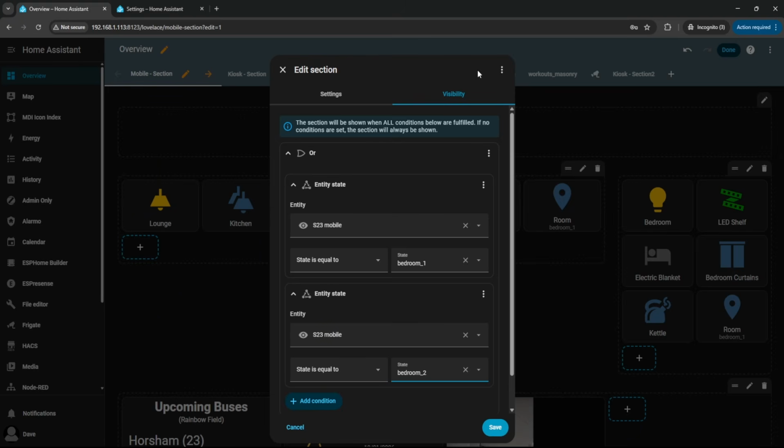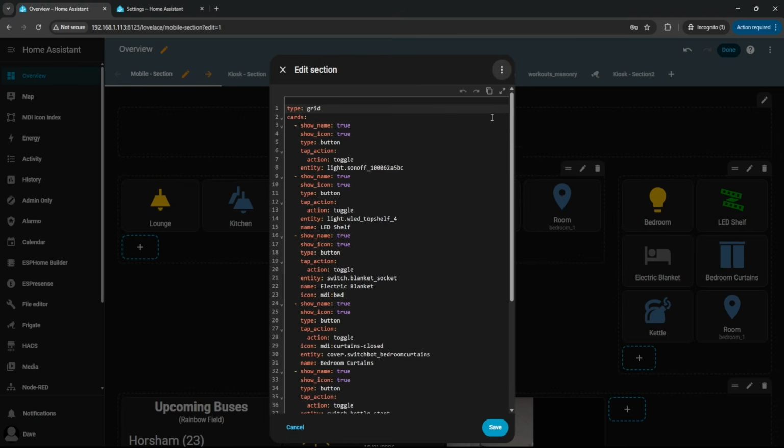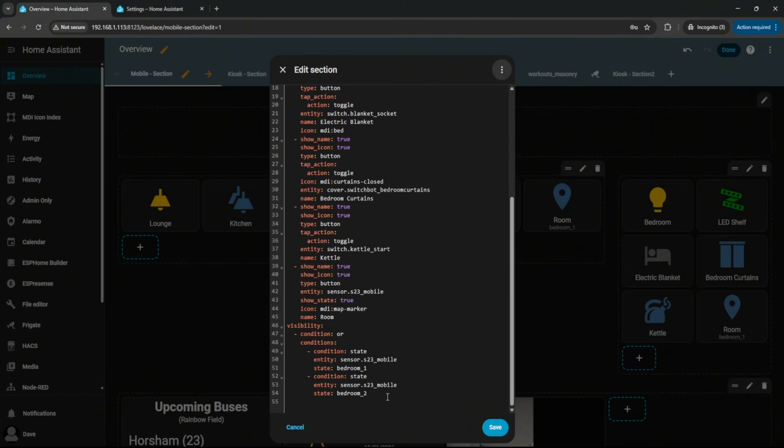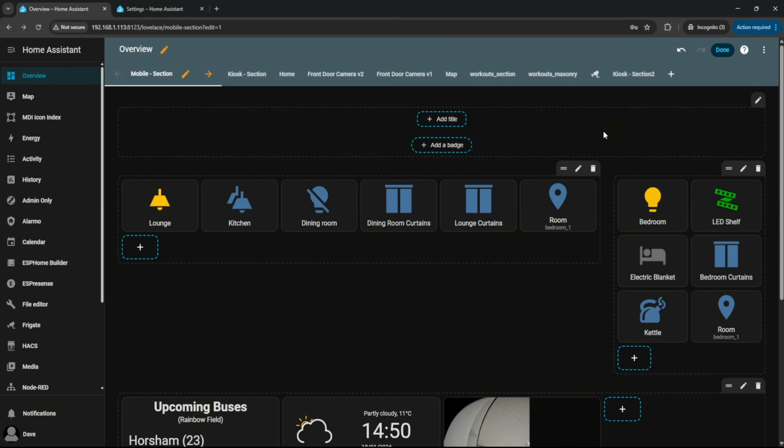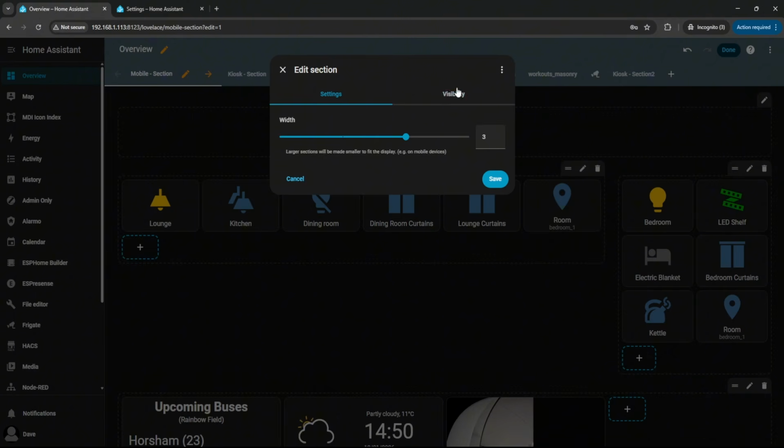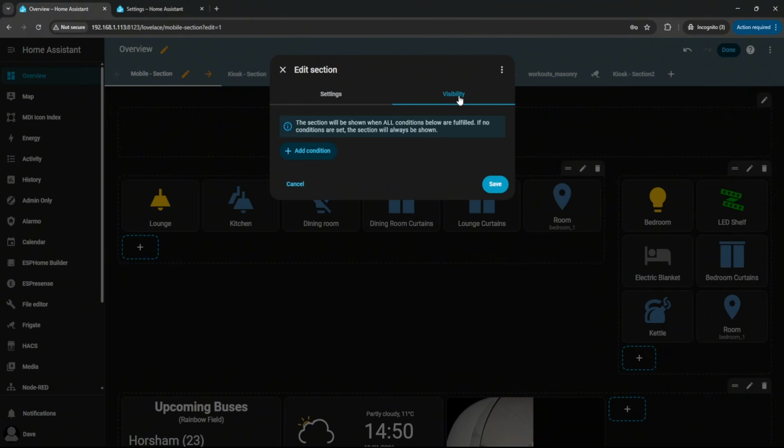And just before I click save, if I go into Edit in YAML and scroll down, you can see this is the part of the conditional visibility code where it's got this condition and it's either state bedroom 1 or state bedroom 2. Now I'm going to save that, and I'm essentially going to be repeating exactly the same steps for this section so I can have conditions based on which room I'm in. There's no need for me to repeat those steps again, as I've already detailed them earlier.